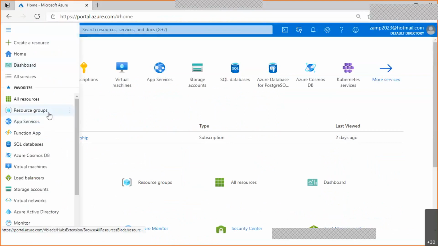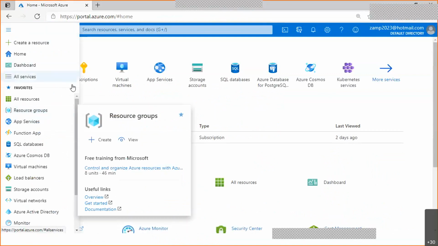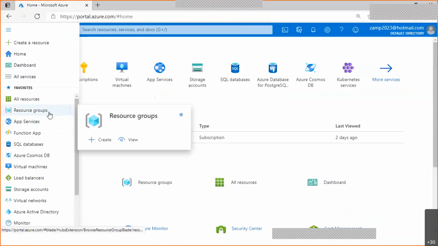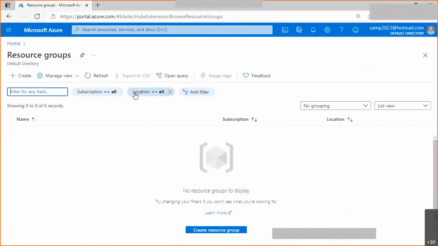In this blade area, there are so many things, but we want to go to resource group. So we have to click on this resource group, guys. If I click on it, the resource group page will open for me. So guys, you can see now the page is open.